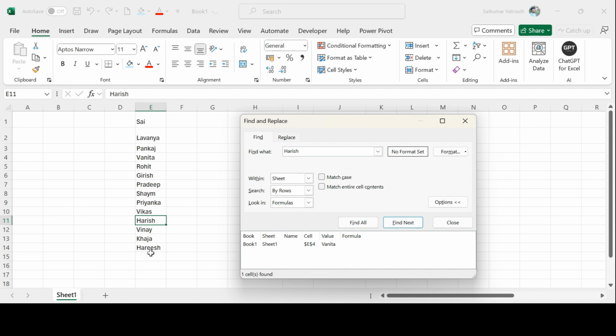But if you carefully observe here, one more Harish is there. The spelling is Hareesh. Sometimes you consider both to be correct spellings, but you are not able to find the other Harish. At that moment, what you can do is remove RI and give star. What this means is the name should start with HA. The star indicates multiple characters and it should end with SH. It means between HA and SH you may have multiple characters. That's the meaning of that one.